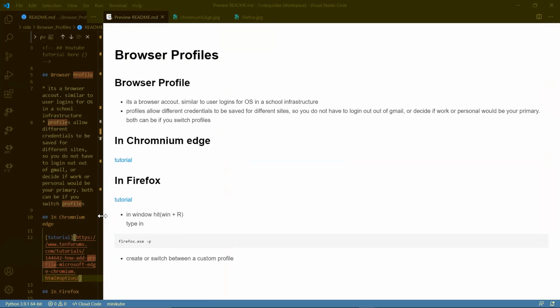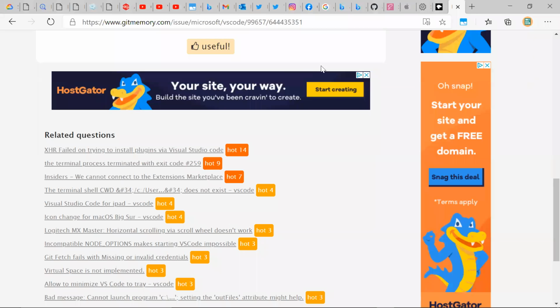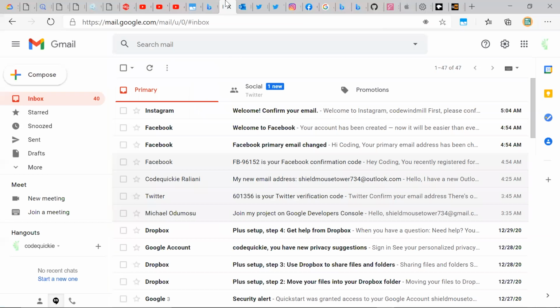So today we're going to be looking at browser profiles. Just an overview, browser profiles are similar to students logging into their school accounts at a school. A browser profile is the browser version of that. What's really nice about browser profiles is, say for example, you're logged into Gmail.